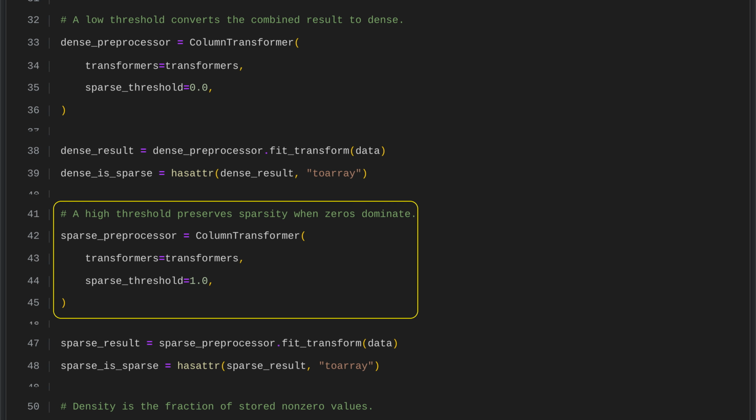A column transformer is used to apply different transformations to different data types. By setting the sparse threshold to 1.0, its output stays sparse when the data is mostly zeros. This helps large, sparse datasets use less memory and process more efficiently.